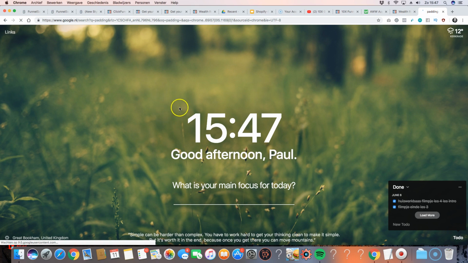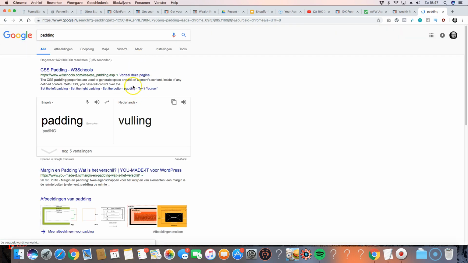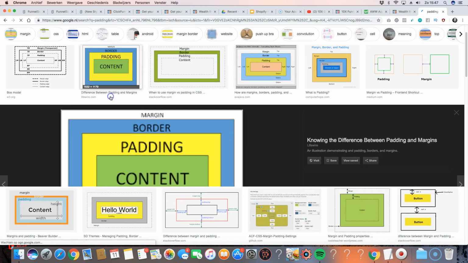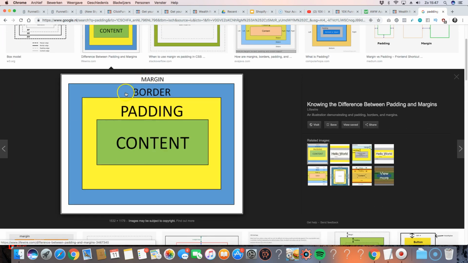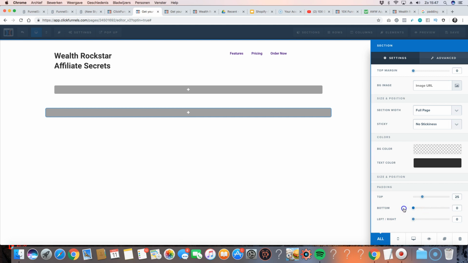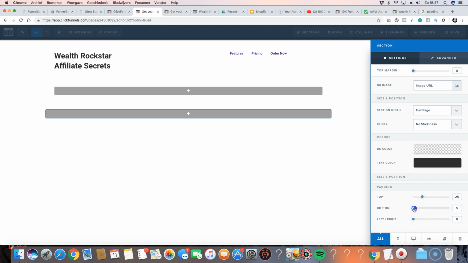I just quickly want to show you this. You've got margin, border, padding and content. So if you think, oh, my content is way off and it doesn't hit the side of the page, that's your padding. You can have borders and margins, and that's all the stuff you can change in ClickFunnels right here. But padding, bottom, left, right, everything. So, see? You can just change it.